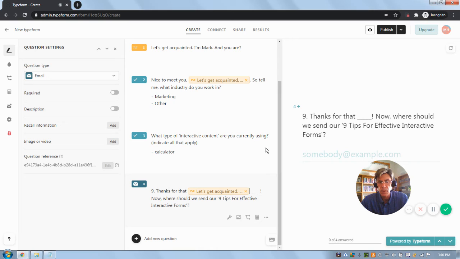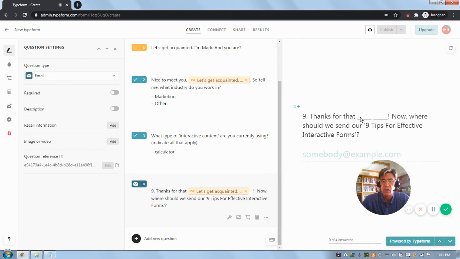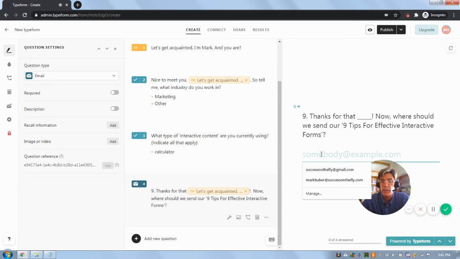Okay, and we can clean this up, make it prettier. The underscore in your right screen actually shows where the personalization will occur. Okay, now where should we send our 9 tips? So a person just enters in their email address there, because we have noted that this question needs to pick up an email address. Okay.